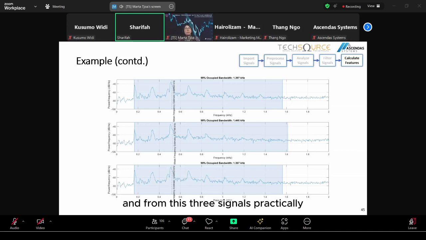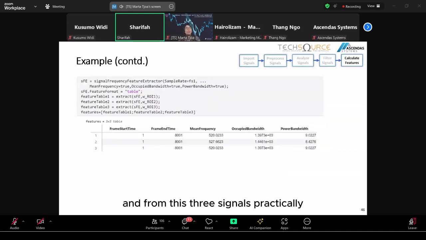From there, you can export it, and using those functions that I mentioned earlier, you can extract the features. From these 3 signals, practically you can extract using a function. Remember, there's this signal frequency feature extractor that's available recently. You can put the signals in a table, and you can use this to train your machine learning.